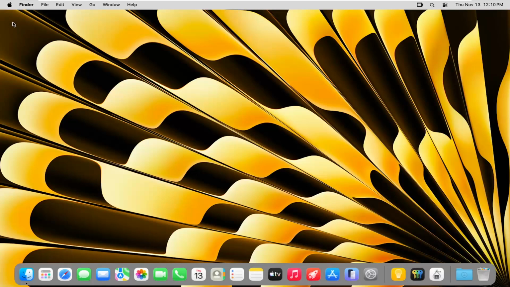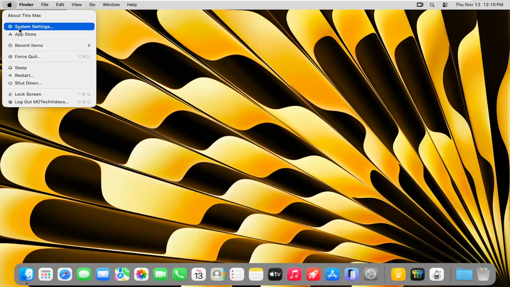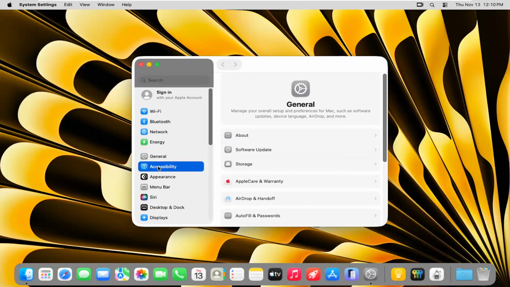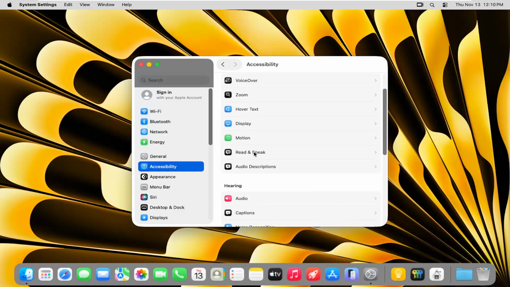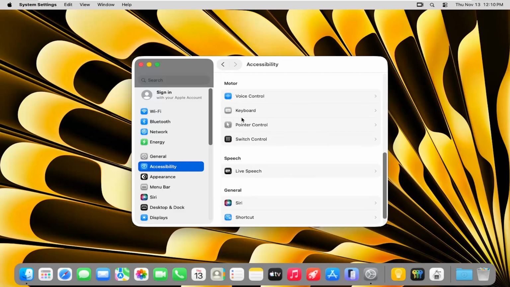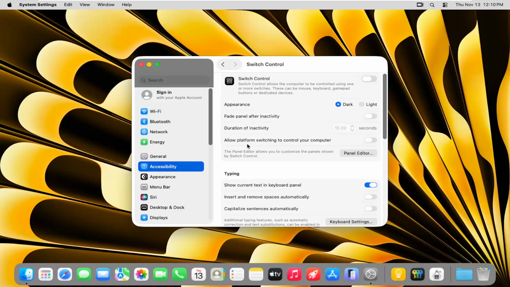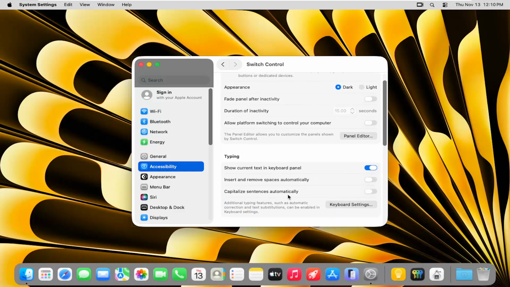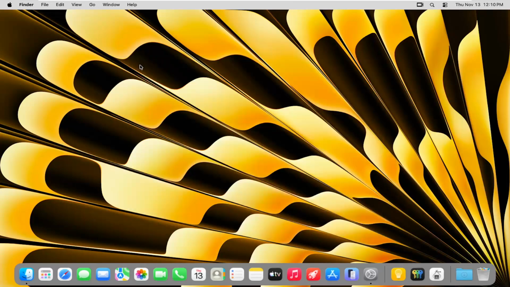So all you have to do is select the Apple icon up in your menu bar and select System Settings. On the left panel, select Accessibility, and then on the right side, scrolling down underneath Motor, select where it says Switch Control. And then scrolling down again underneath typing where it says capitalize sentences automatically, either toggle this on or off depending on your preference. And that is all you have to do. So pretty straightforward process, guys.